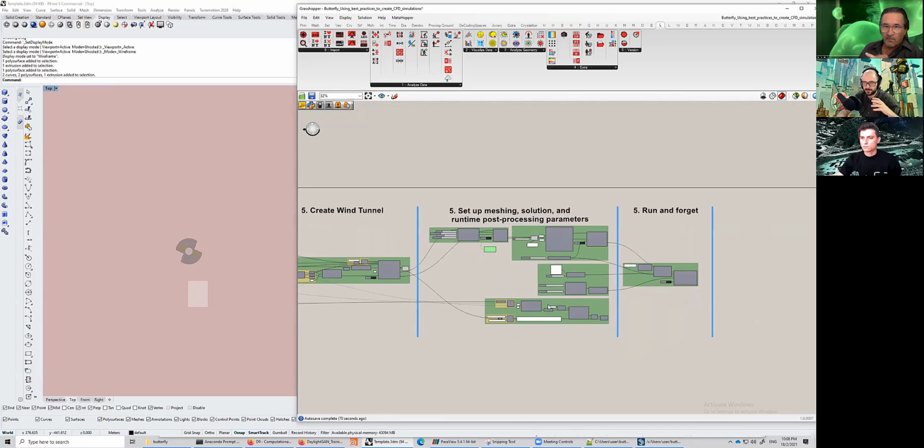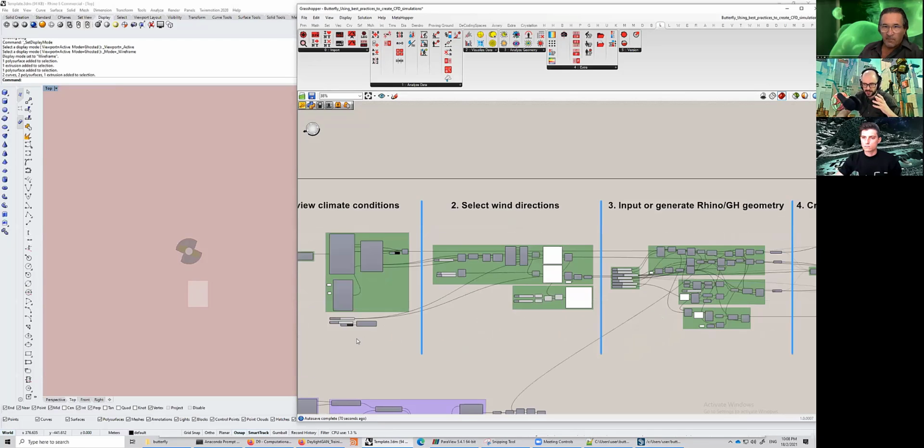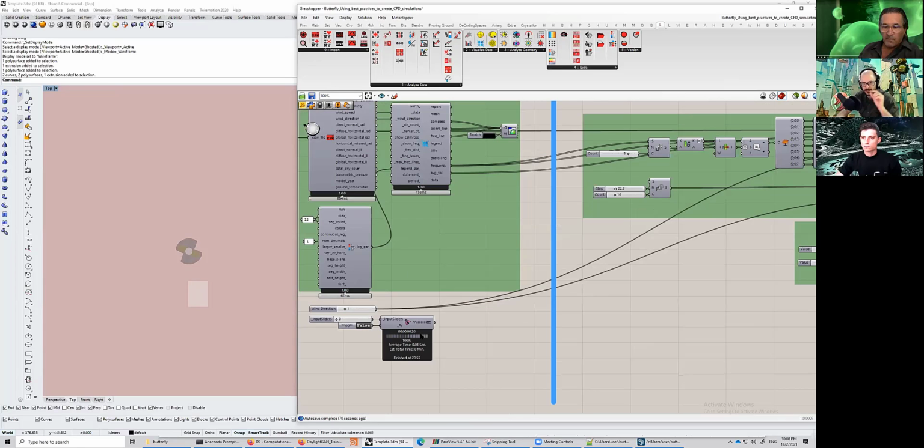So this is a parametric CFD Grasshopper file. I will also add the ability to generate the run script for you. So you can run them and really forget them, have them for a week, right? But let's see what it does.